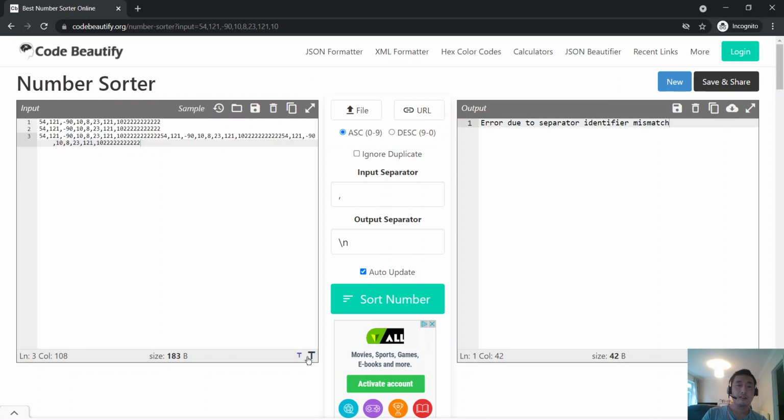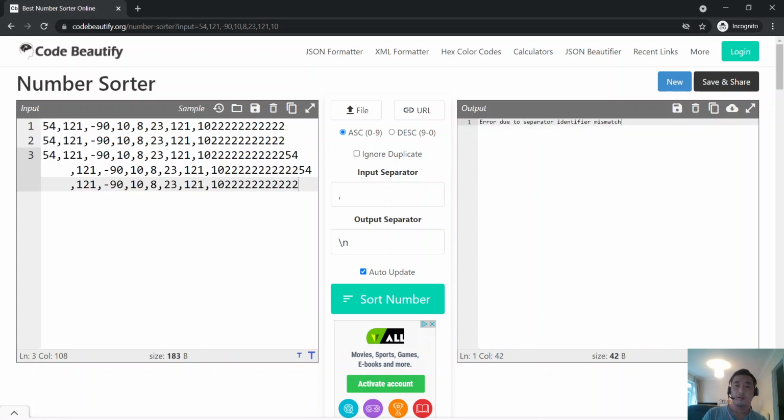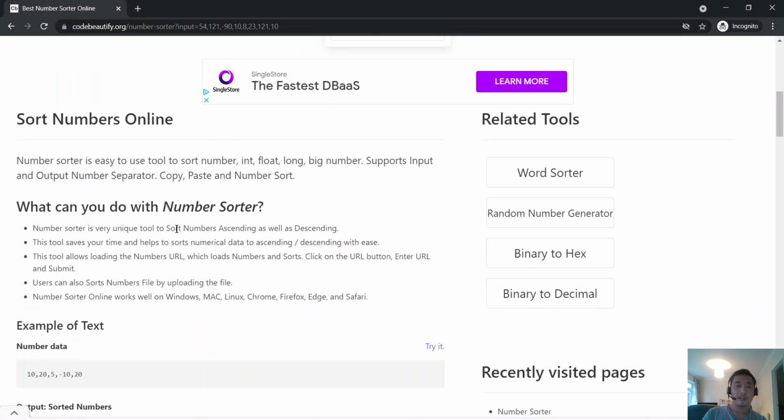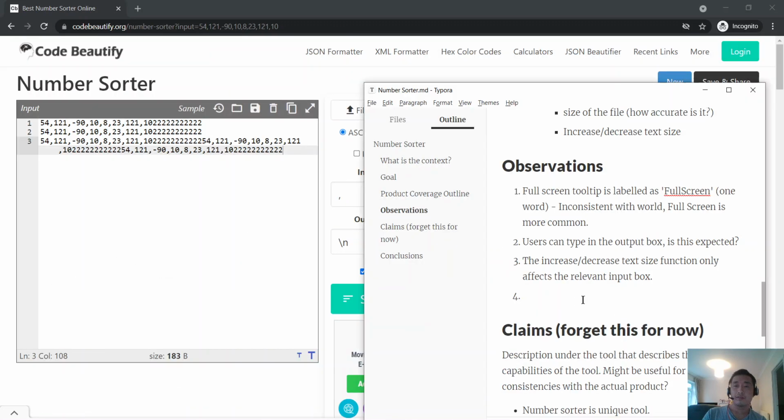Also, there's no indicator of the font size, so I have no idea what it is. So if I was to try and match these, I'll have to do it by eye, which may be an inconvenience. And is that a violation of any of these claims? I'm not sure. It doesn't talk about the text size, so yeah, that's fine. Relevant input box, no indicator on the current font size.